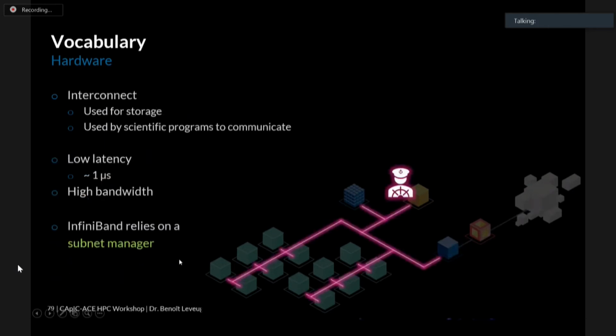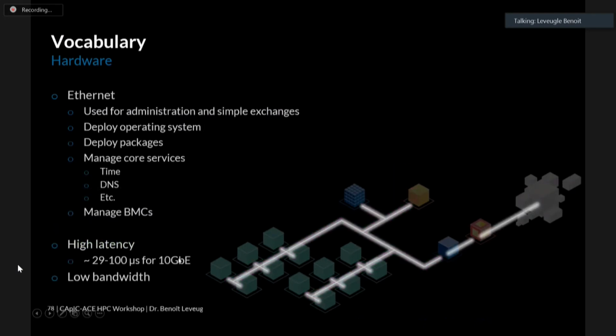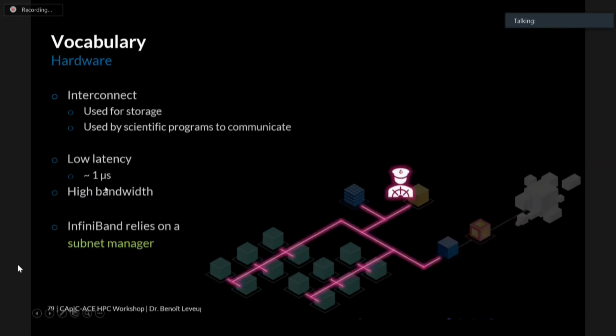Okay. On the other side, you have the interconnect. It's used for storage, and it's used for scientific programs to communicate. It has a very low latency, like 1 microsecond. So Ethernet, the best Ethernet, 10 gigabit, is like the king of Ethernet, but 100 microseconds. Okay, InfiniBand, 1 microsecond. You see, much better, and it has a very high bandwidth. Also, you have to understand that InfiniBand is not Ethernet. It relies on a subnet manager, a daemon that manages the network to find the best route for each communication.